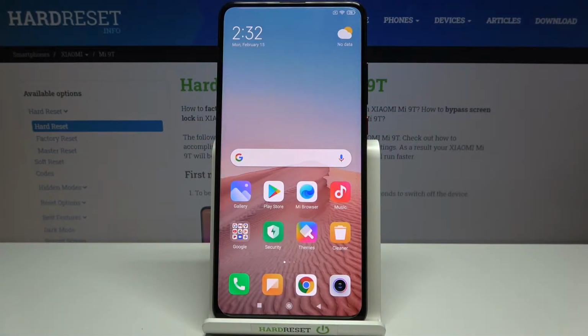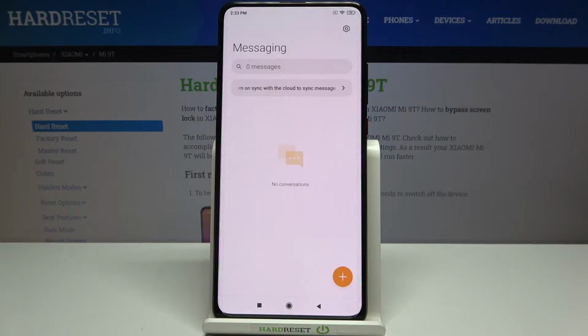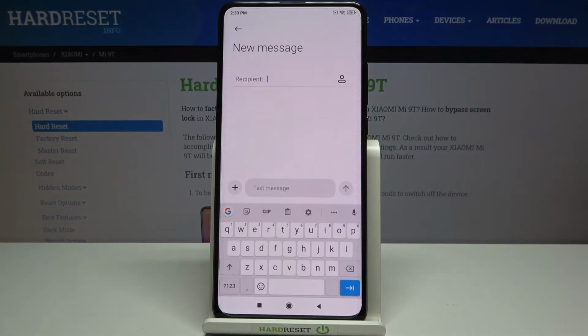Hi everyone, here we've got Xiaomi Mi 90 and let me share with you how to change keyboard language on this device. So firstly, let's open the keyboard, for example in messages, it doesn't really matter, and all you have to do right now is simply to tap on the settings. But firstly, let's take a look at the keyboard actually. Let's take a look on the status bar.